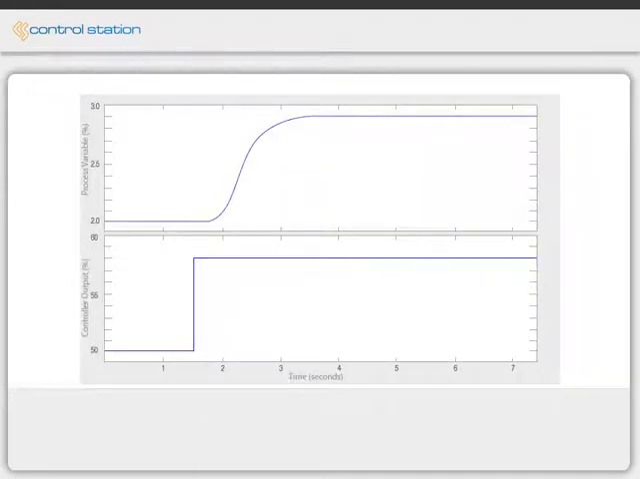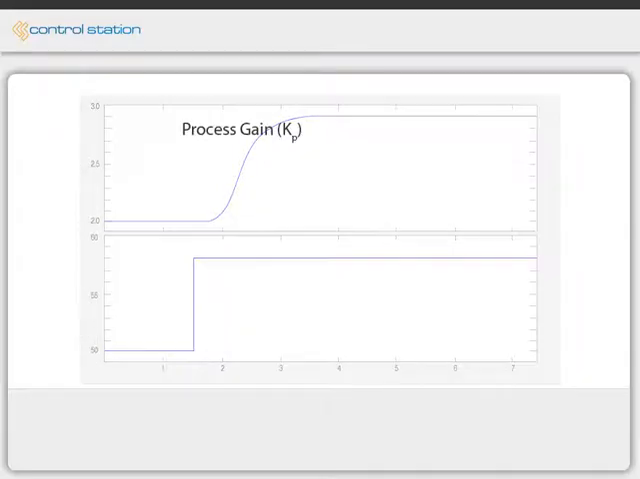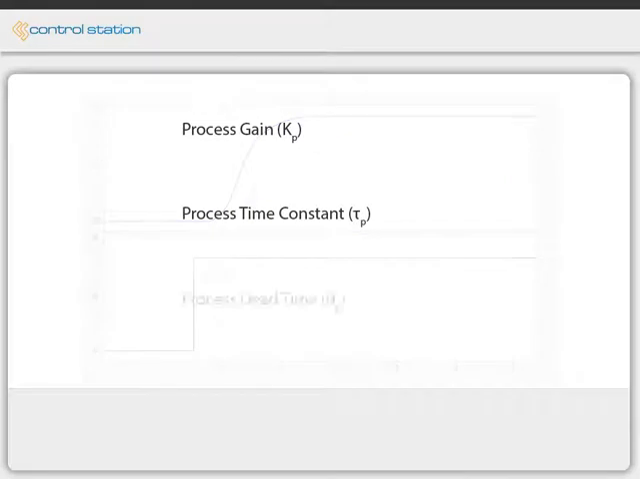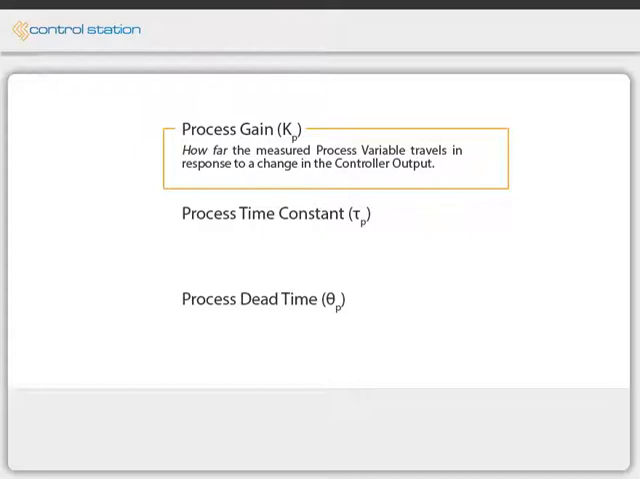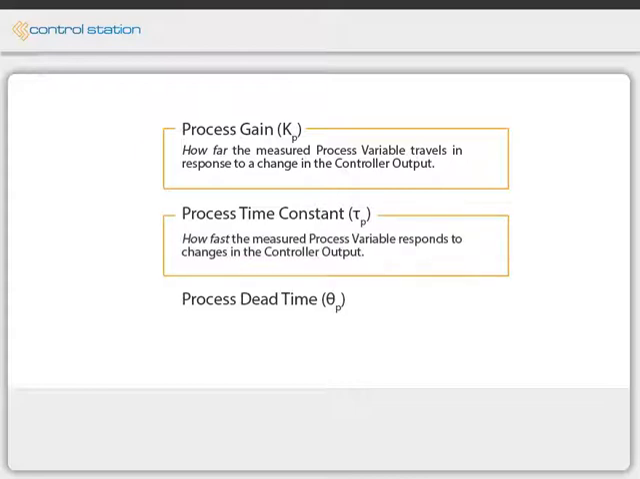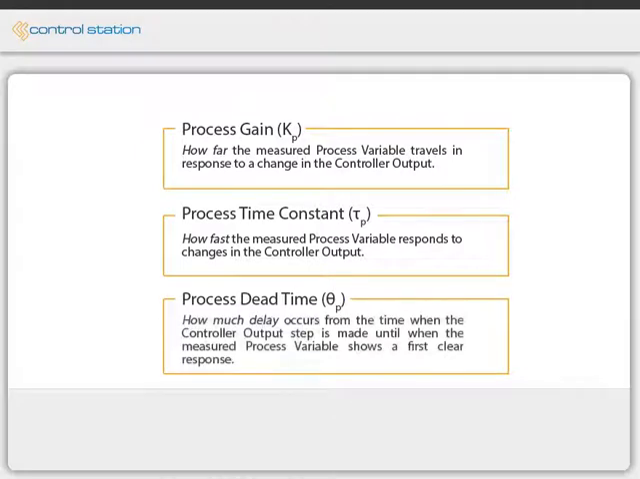From the step test data, several parameters can be obtained. They include the process gain, the process time constant, and the process dead time. Process gain is how far the measured process variable travels in response to a change in the controller output. Process time constant describes how fast the measured process variable responds to changes in the controller output. Process dead time is how much delay occurs from the time when the controller output step is made until when the measured process variable shows a first clear response.